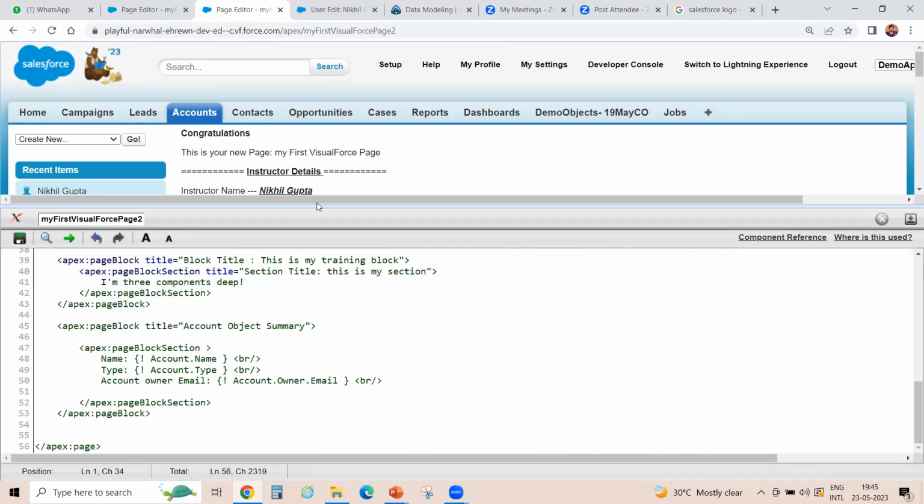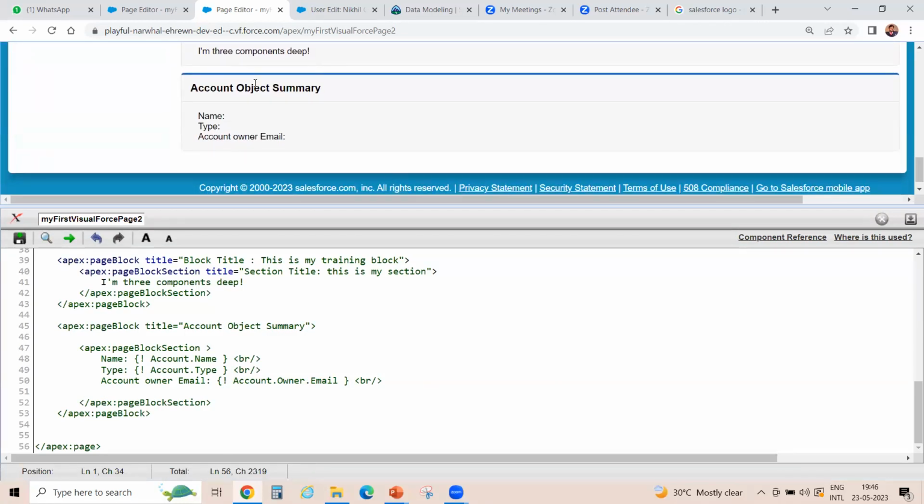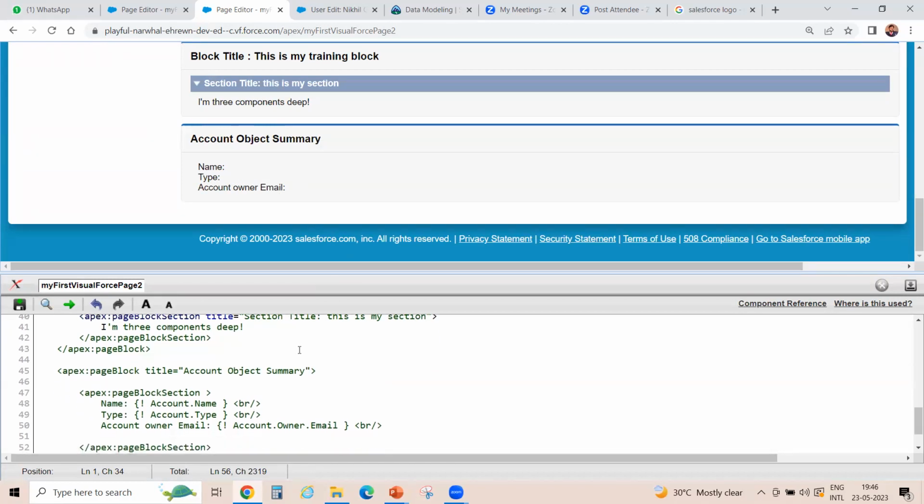Okay, so now if I save this, no error is coming when I mention standard controller equal to account. But no account value is coming. If you see, no name, no type, no owner ID is coming. Why? Because I have not linked this with any account object. So how can I do that?